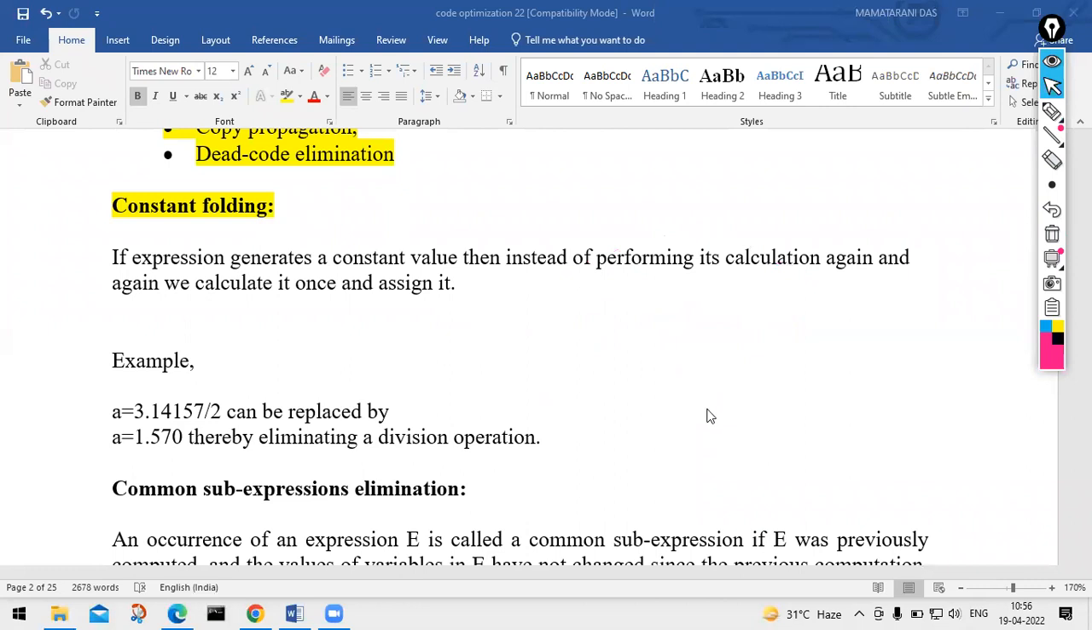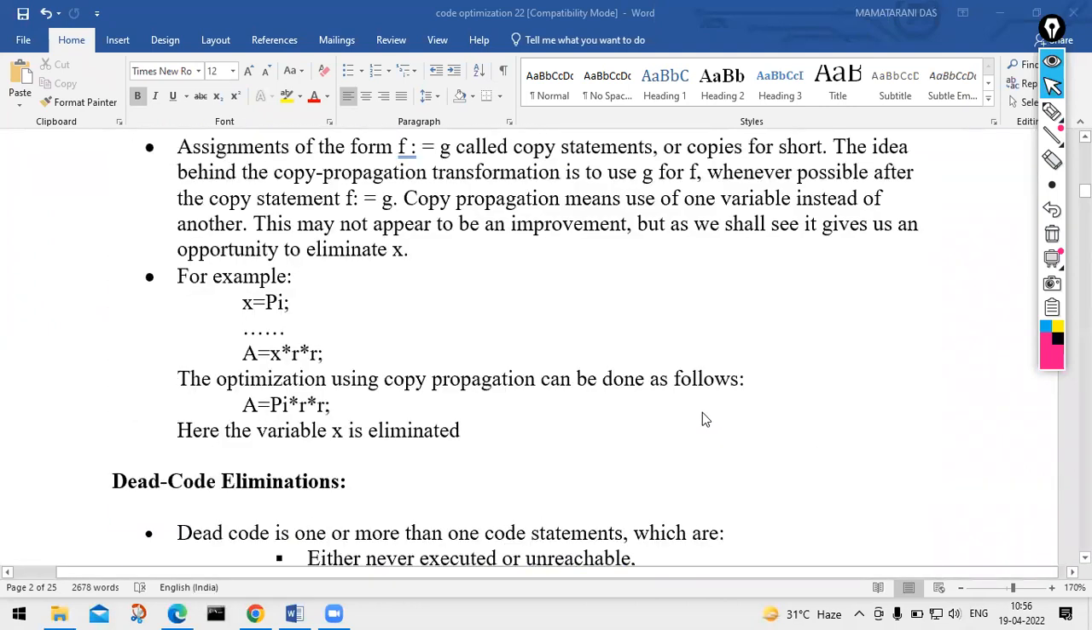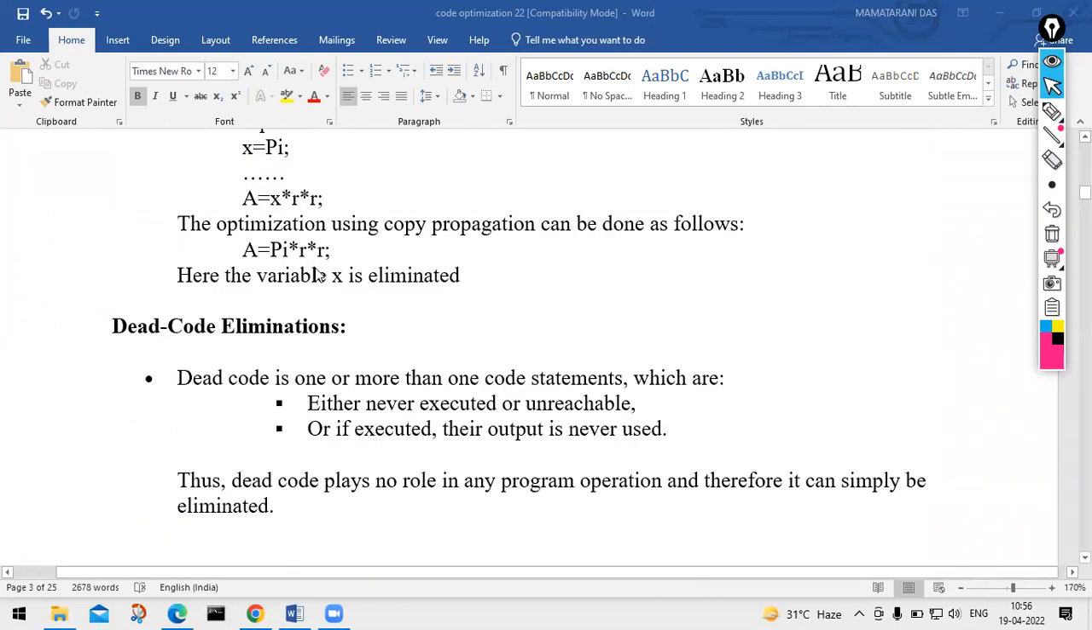But in the copy propagation, क्या होगा ना, अगर कुछ value already assigned है, and that variable's value further use हो रहा है, then you can replace that variable by that value. ठीक है? Clear, students? Yes, ma'am, clear.